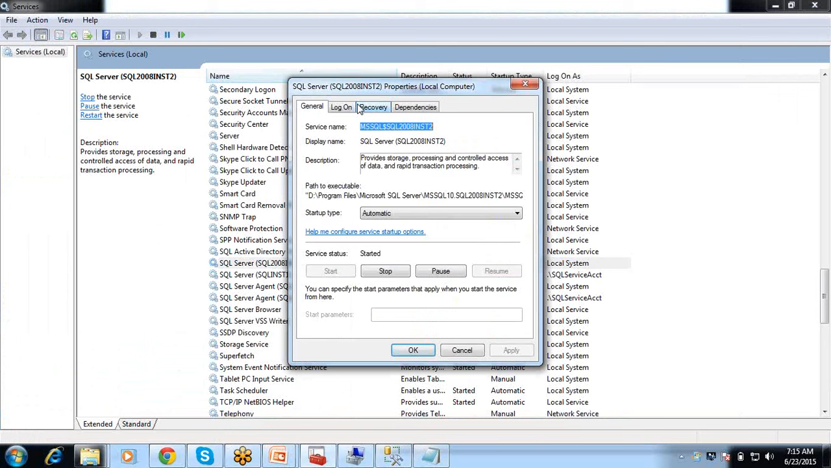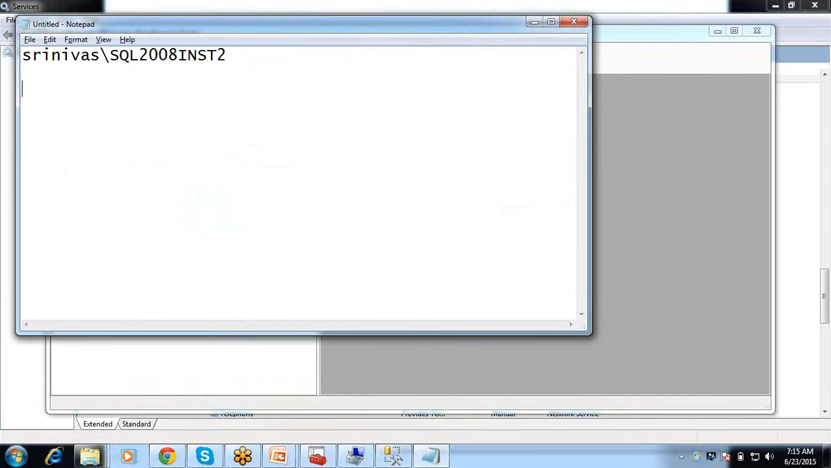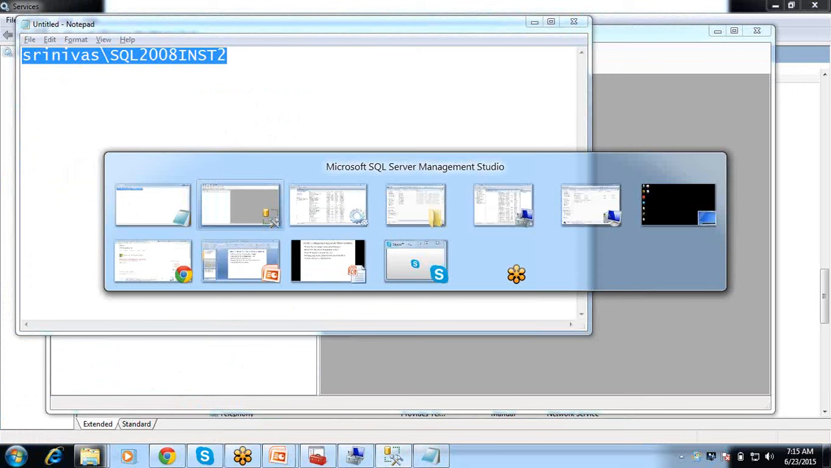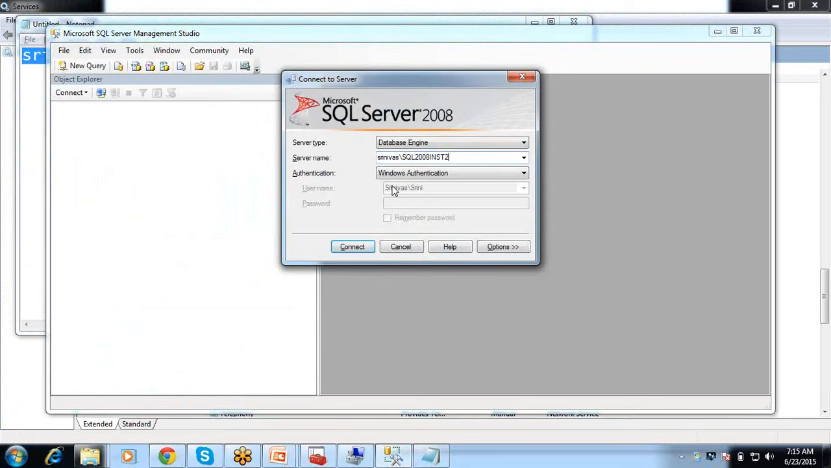If it is a default instance, only the computer name would be the SQL Server instance name. Currently, I have installed a named instance. That's why I have given the computer name plus the SQL Server instance name, the unique name which we have specified to SQL Server. And then coming to authentication. When I select Windows authentication, the username and password are not highlighted. It will not allow us to specify a user, and it will not ask us to write the password.